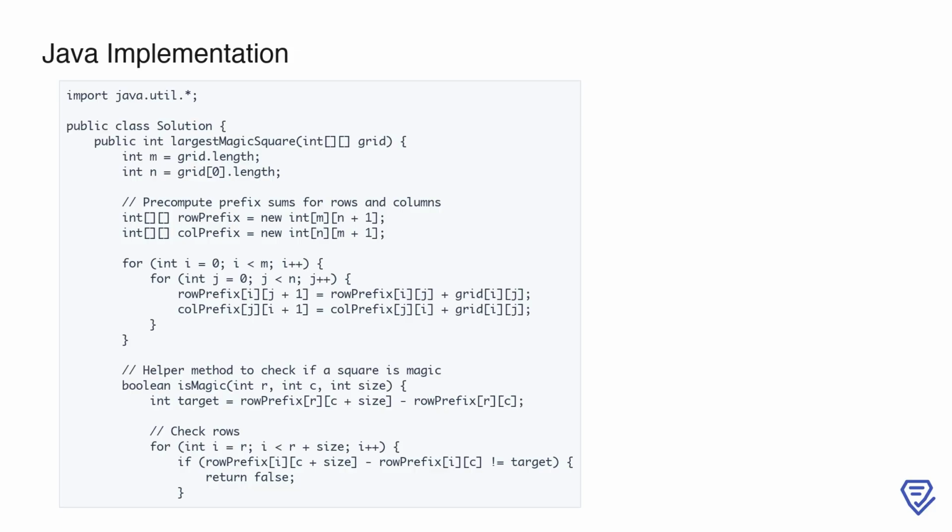These prefix sums help us efficiently calculate sums for any subarray within the grid. Specifically, row prefix stores cumulative sums for each row, while col prefix does the same for columns. The nested loops iterate through every cell in the grid to fill up these prefix arrays. Additionally, we define a helper method is_magic to check whether a square of a given size, starting at a specific top left corner, satisfies the magic square properties.